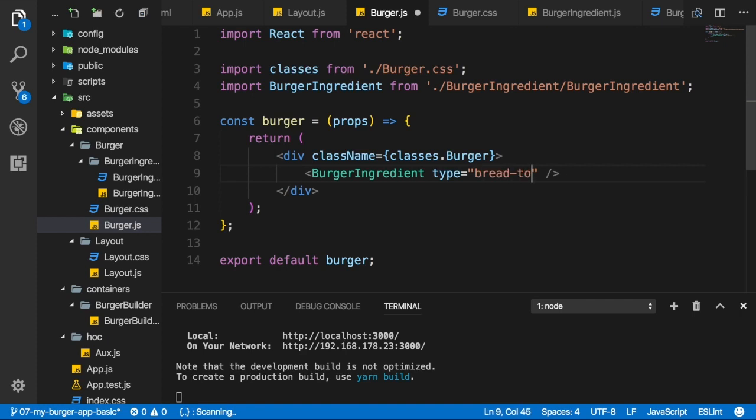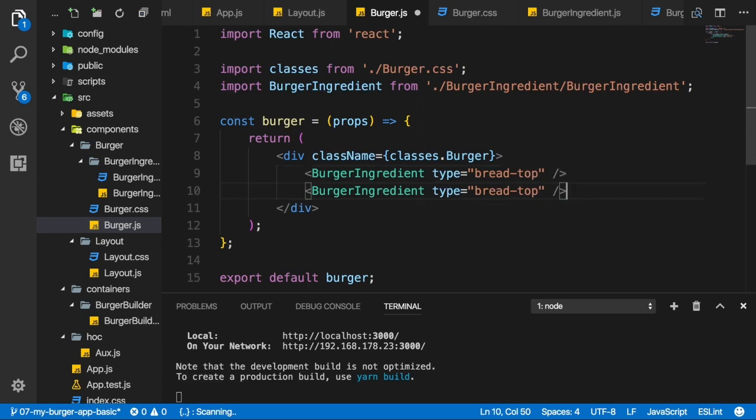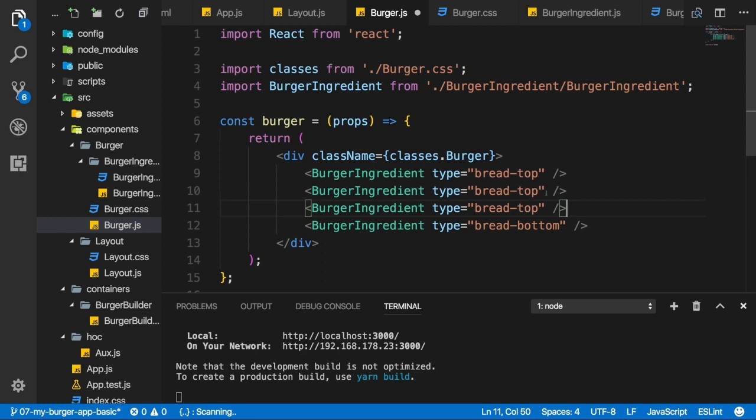And I will start with a bread top here. So I guess it makes sense to have this at, well, the top. At the bottom, you're never going to guess it, I'll add bread bottom. And now in between, let's add 2 more ingredients, maybe some cheese, and below that, meat. Now with that, I got my Burger component, which should render a burger with bread, meat, and cheese.